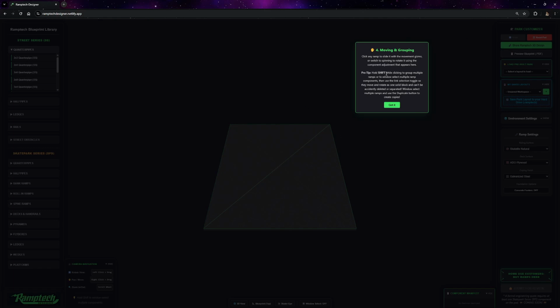One of the pro tips is to hold shift while clicking to group multiple ramps, or window select multiple ramp components. We also have a window select button down here for people that struggle with holding shift. It's kind of a 3D modeling function that we've put into this. I'll work through all of that stuff. I'm going to click got it.